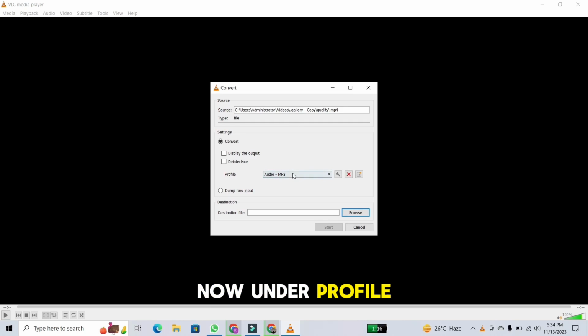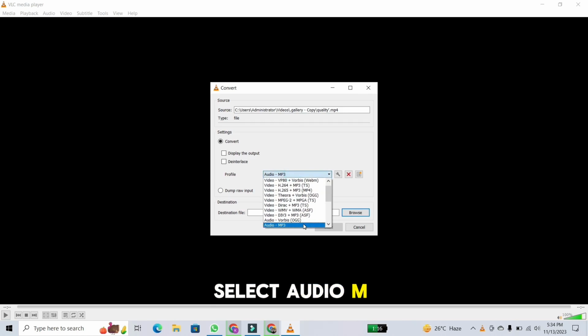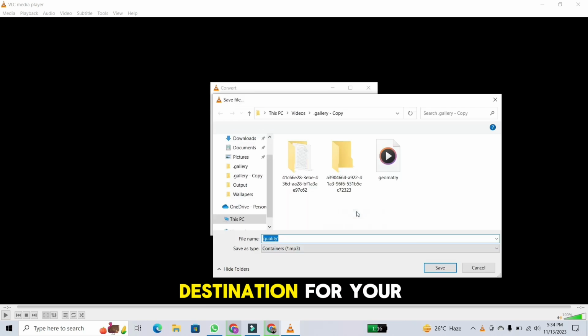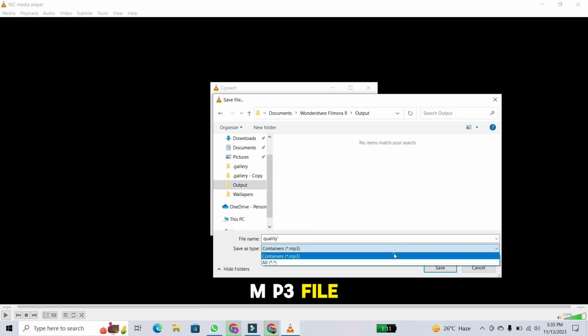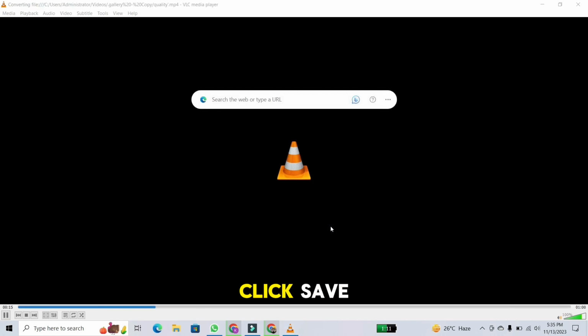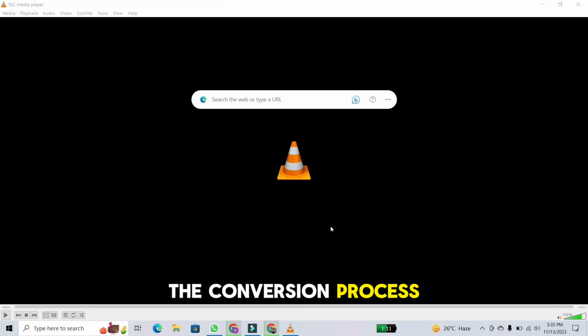Now, under Profile, select Audio MP3. Next, click Browse to choose the destination for your MP3 file. Ensure the file format is set to MP3, click Save, and then hit Start to begin the conversion process.